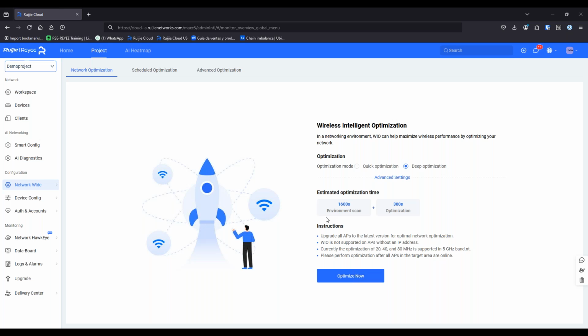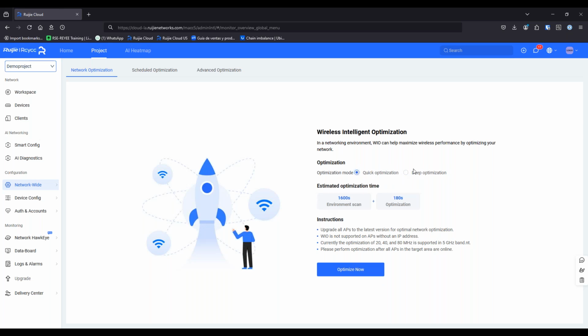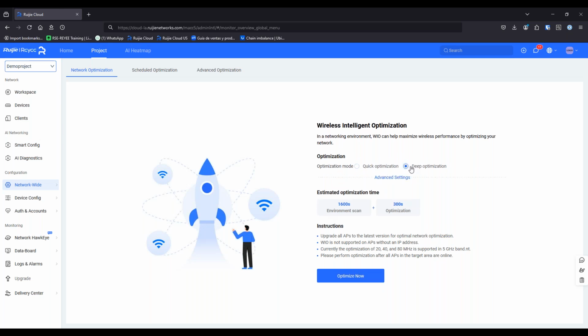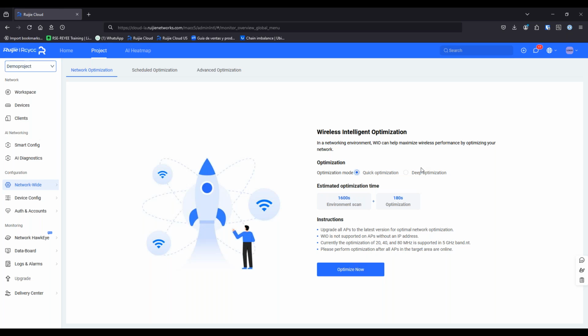So everything is going to work fine. So we have here two flavors, basically: the quick optimization and the deep optimization. If you see here, the deep optimization takes 120 seconds more, 2 minutes more, but it's going to scan all the spectrum and determine the optimized parameters in order to deploy them to your whole cluster of Swan or the access point, and everything is going to work well.